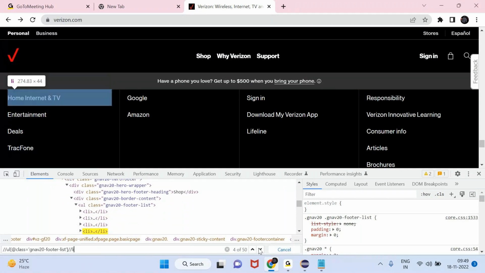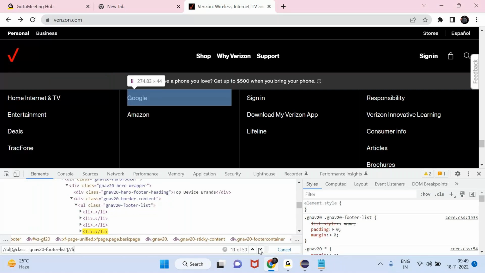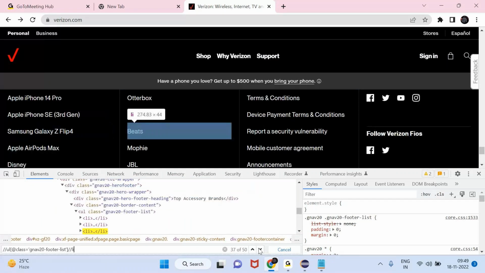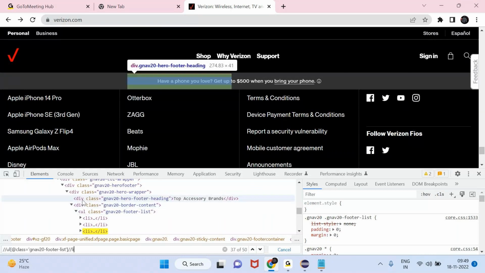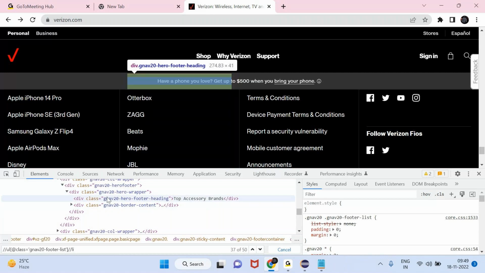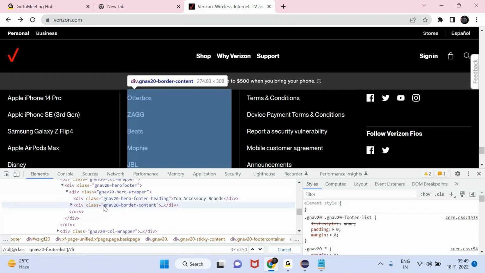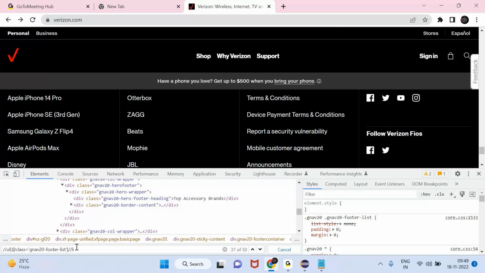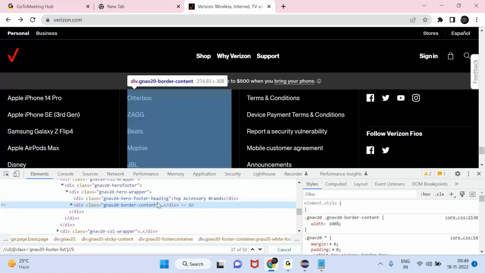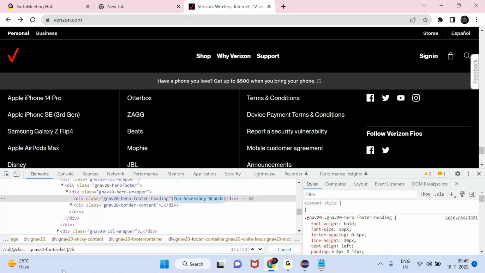Because each and every item has the same UL, that's why it is showing the 50 items. Be careful how to traverse from here to here using following sibling, because these two are under a single parent. This is the parent element. These two are siblings. If you want to traverse from here to here, you need to use preceding sibling because we are traversing back. Following sibling from here to here we are traversing, that's why we can use following sibling.